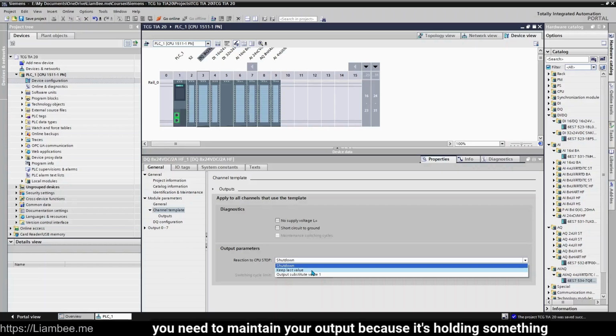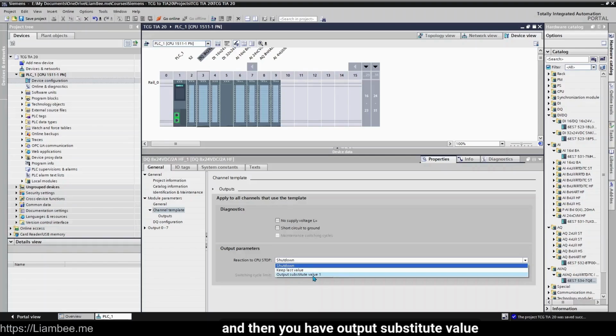That's what shutdown means. We have keep last known value, which can be important for particular applications where if something goes wrong and the PLC stops, you need to maintain your output because it's holding something up or it's got a gripper arm closed around an object or something like that. So it could be that you genuinely do need to keep last value. You do need to be careful about grouping outputs if that's the case, because we'll check this, but I don't believe you can set the output response per channel. And then you have output substitute value 1, which is a really roundabout way of saying turn it on. So turn it off, don't do anything and stay as you were, turn it on.